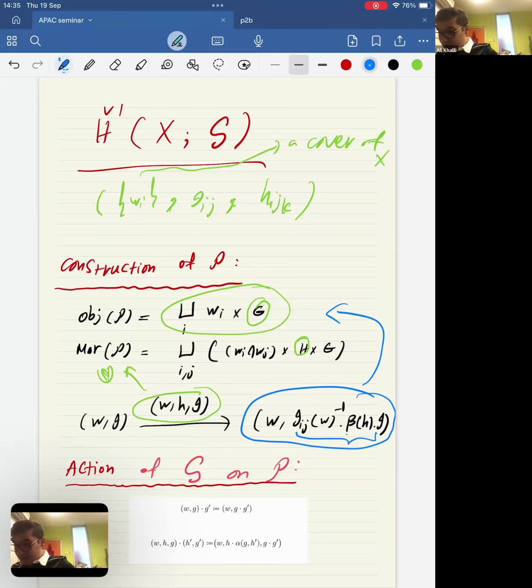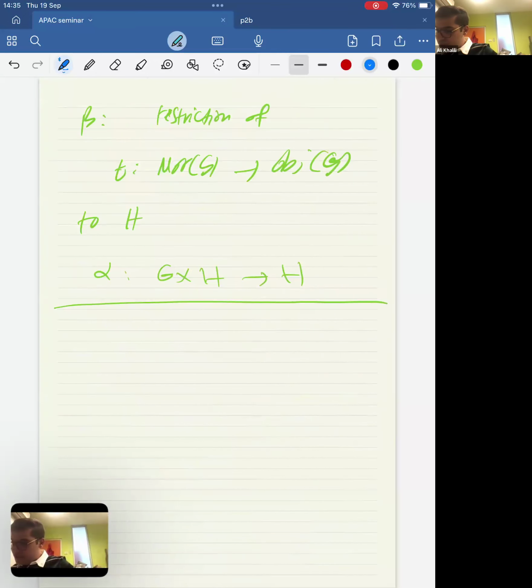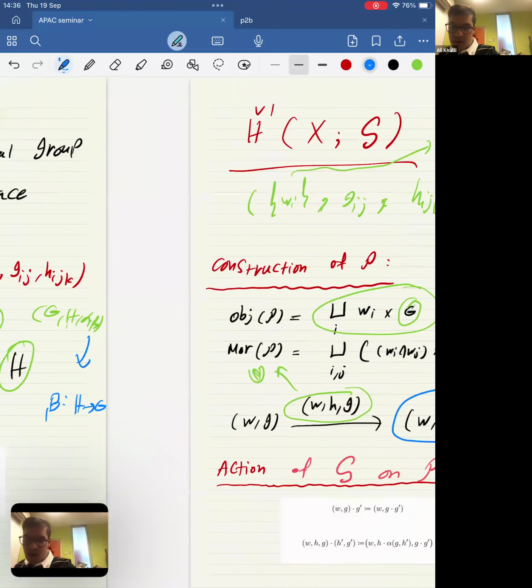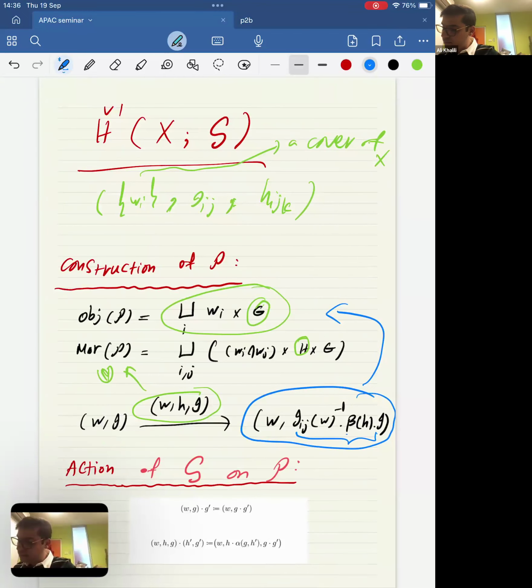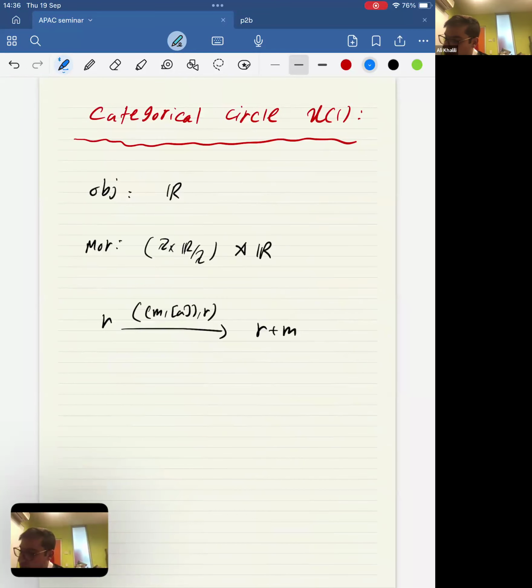So similar to principal G bundles, when we have an action, we have a principal G bundle, we can take the quotient of our total space by the action of our structure group. Here again, we can define an action of our structure categorical group on curly P, and then we can take the quotient of curly P by curly G to get our base space.